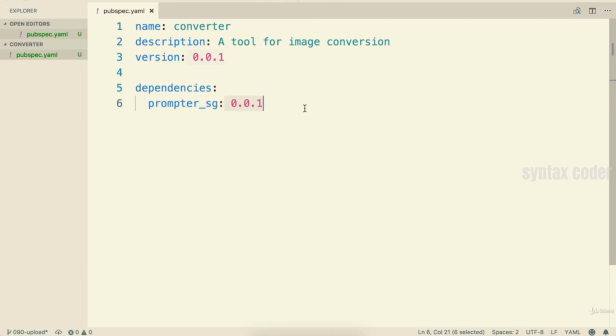Now on my file alone, I'm going to make a tiny change. I'm going to get version 0.0.2 for prompter_sg. That is only because I created a second version of this thing just for the purposes of this course. So you want 0.0.1, I'm going to use 0.0.2 simply because I uploaded a second version for this course. No other reason. All right, so that's it for this file.